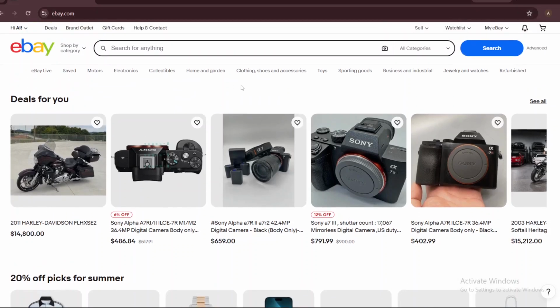Now, you'll probably see the sign-in page right away. If you're already logged in, you might just land on the home page. But if not, go ahead and sign in to your eBay account. Use your email and password, or if you have two-factor authentication set up, just follow those prompts. Take your time here, no rush.